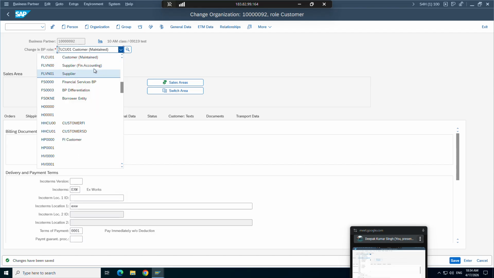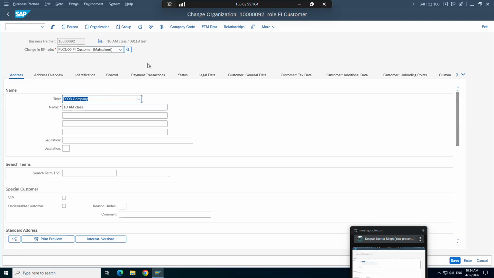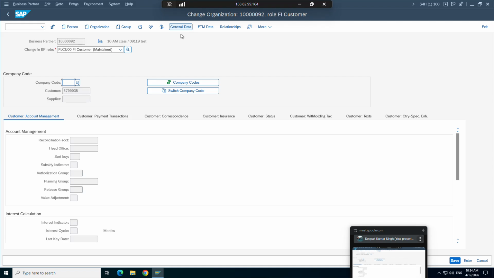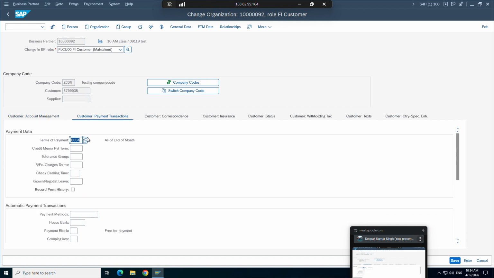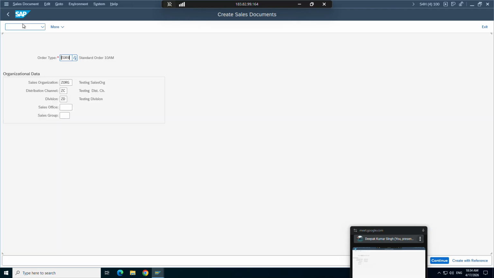Is from where? Maintain it in both the places. We upload the right. So now if you create it, it's not asked like payment term and all those things.